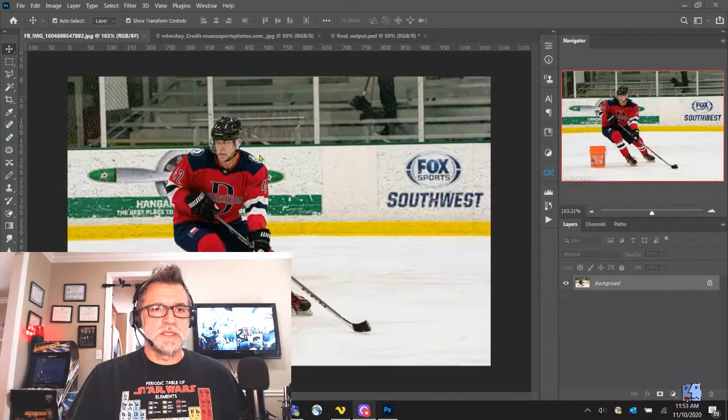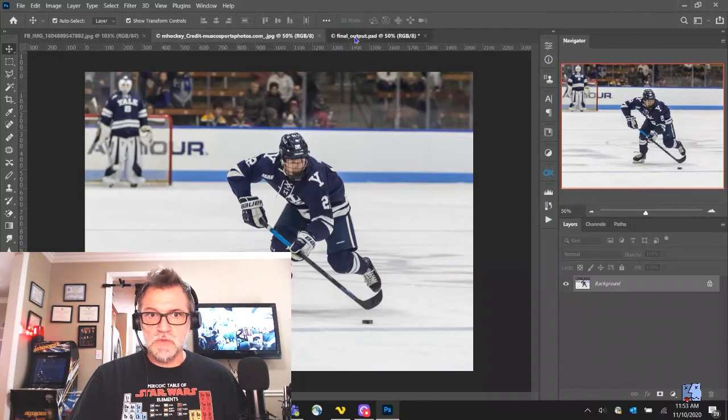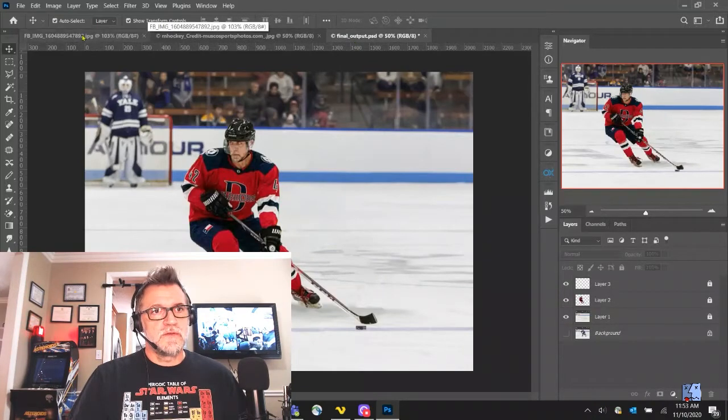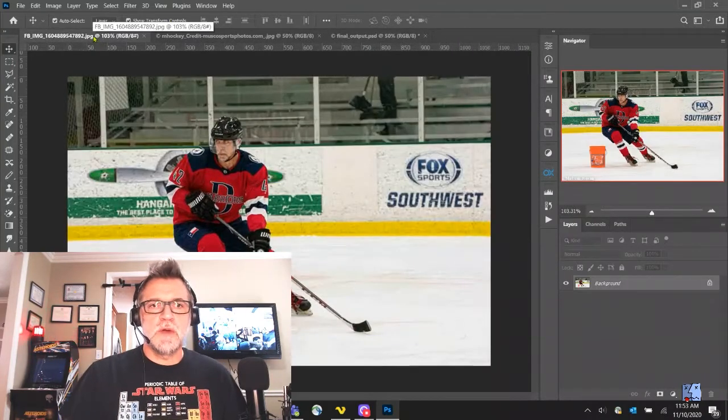I've got this photo here of myself that Melissa took. I want to put myself into the action on this one right here. And hopefully the end result from this demonstration will look like that. So let's go ahead and take a step and just go into how we do it.